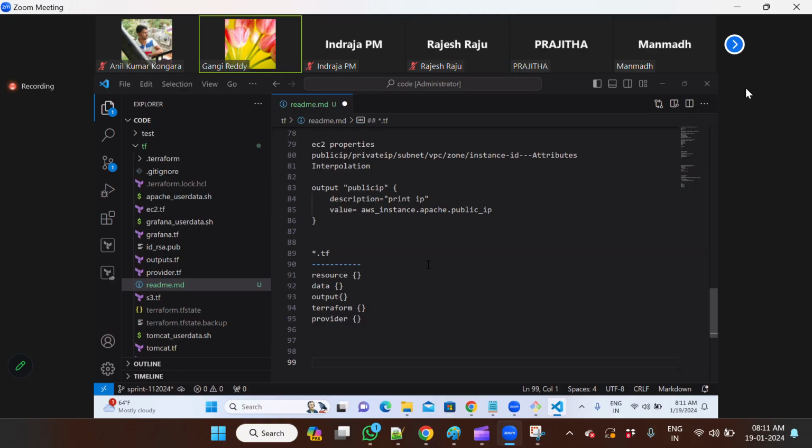We took one sample in our use case. Let's say I wanted to call the AMI ID. I don't want to hard code that AMI ID in the resource block. I want to call it dynamically based on some filters. Then I use a block called the data source block. That is the one.